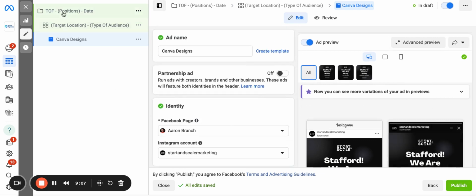We've done the budgeting, we've done the targeting, and we haven't selected any interest, guys, because we want to keep it as wide open as possible. Give you more insight on that in a second. Then we've inserted at the ad level our Canva designs. We'd publish that ad, it would go into review.